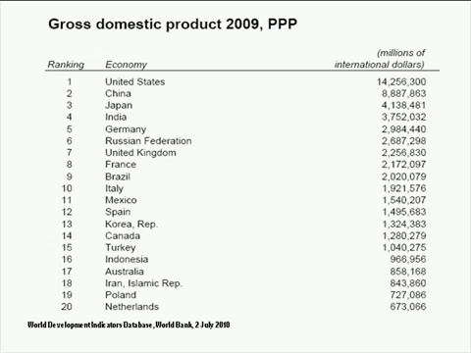Now, if you measure by the purchasing power parity, that is, what you can buy with $1 in all of these countries, what you can buy in the United States, our GDP measured in purchasing power parity is 14.2, almost $15 trillion. China has $8.8 trillion measured in terms of this. India is the fourth largest economy in the world. Germany is behind that. This is not in terms of the current purchasing power, but purchasing power parity.